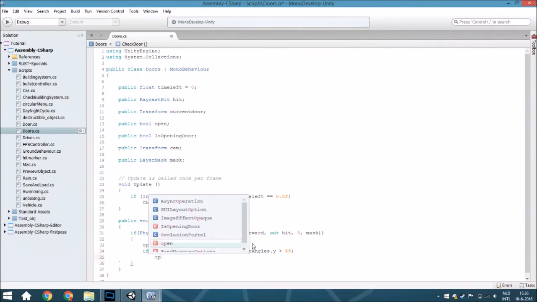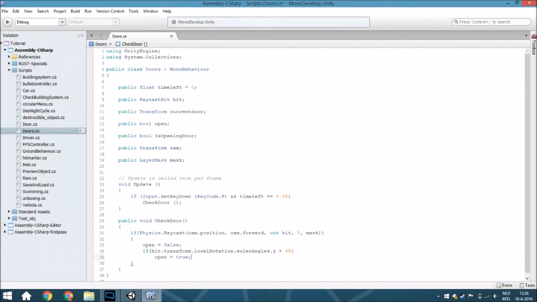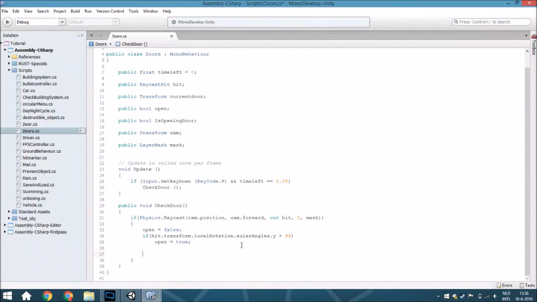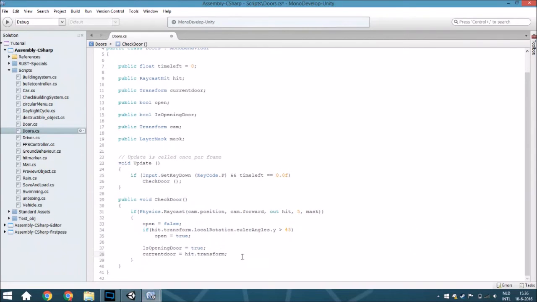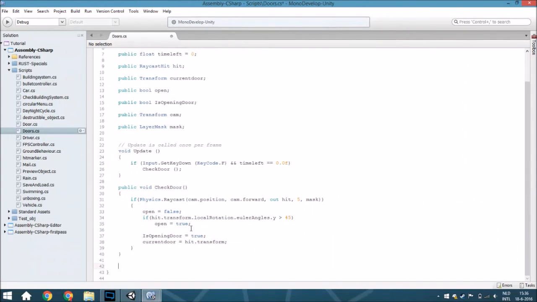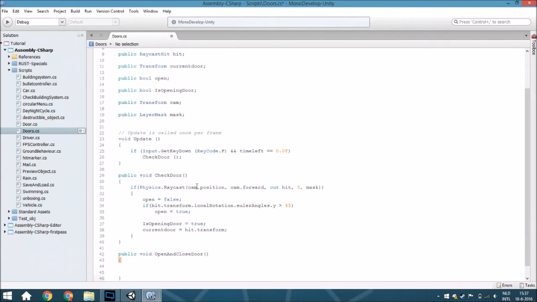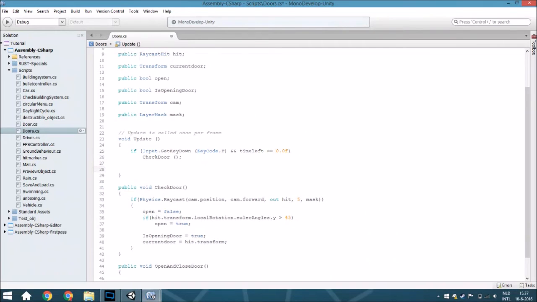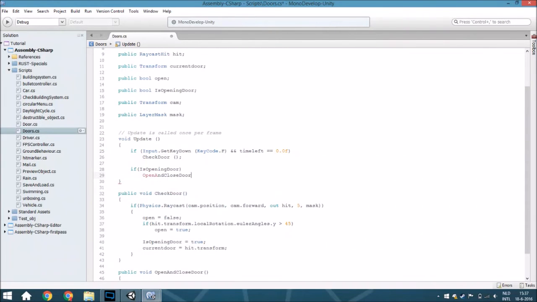And if this open is true, then also isOpeningDoor is true. So it is opening a door right now, and also the current door is the hit.transform. And then I'm going to create a public void OpenAndCloseDoor. And it won't open and close always, it will only do it if it is opening a door. Then it will open and close a door.